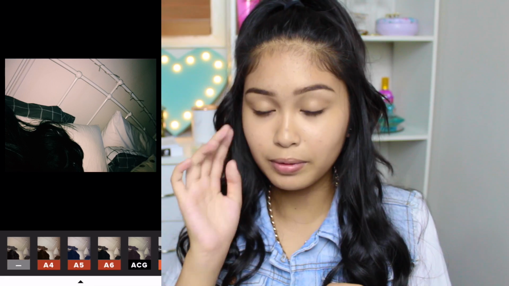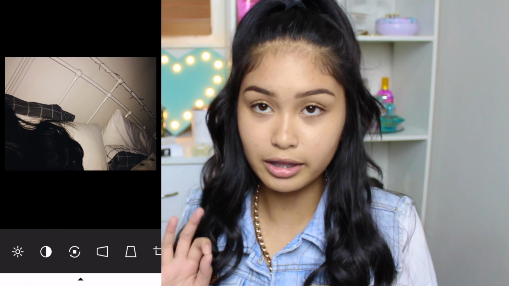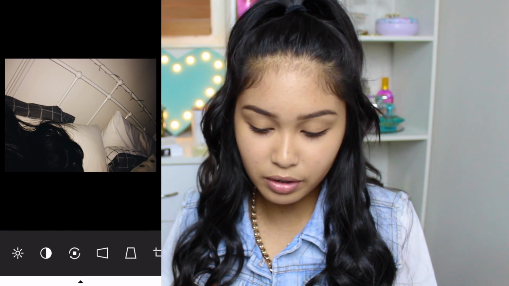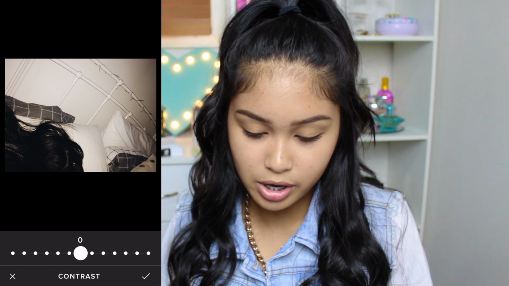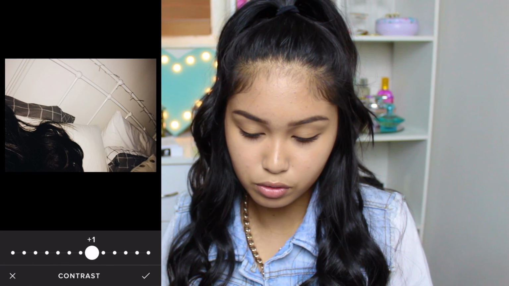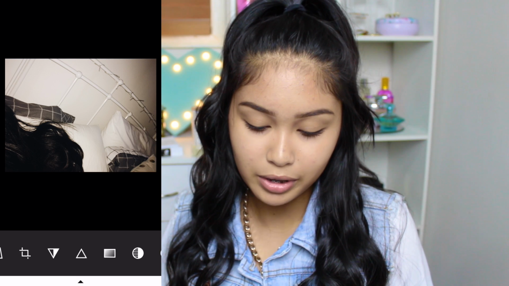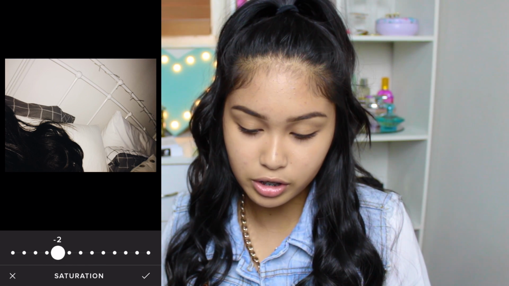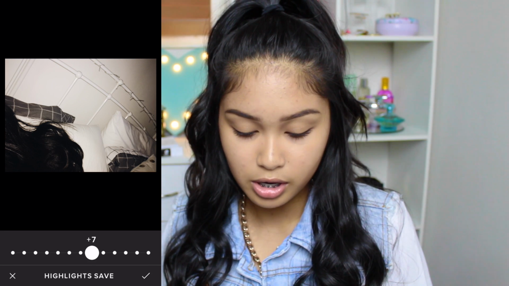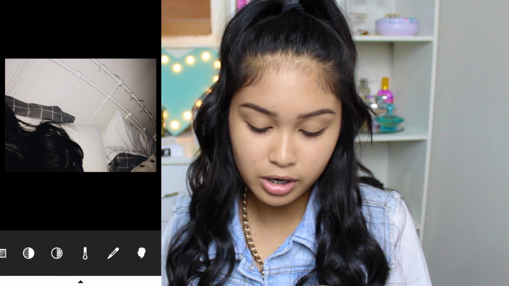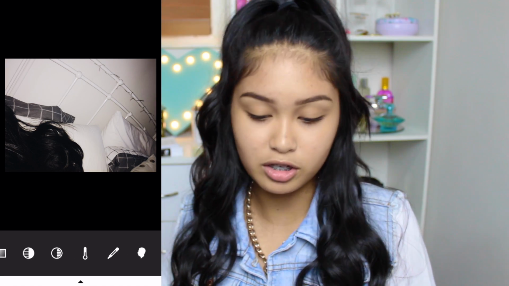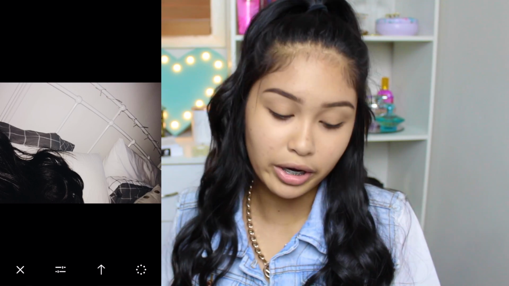But since I'm going with a black and white, I use a 6 at this moment. And as you can see, there's a bit of a shadow. So I'm going to turn up the exposure to 2 and the contrast to 1. But then I'm going to go to saturation and turn it 2 down. Highlight save 7. And I put the temperature down, and then I tint it twice just to make it more of a white color. So that's basically how I edit it.